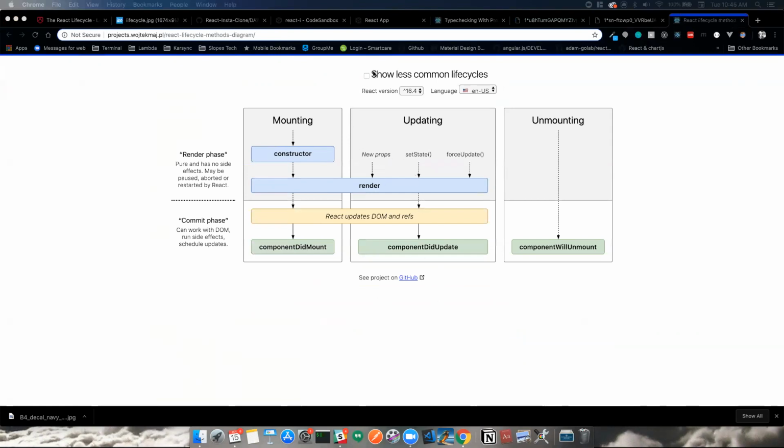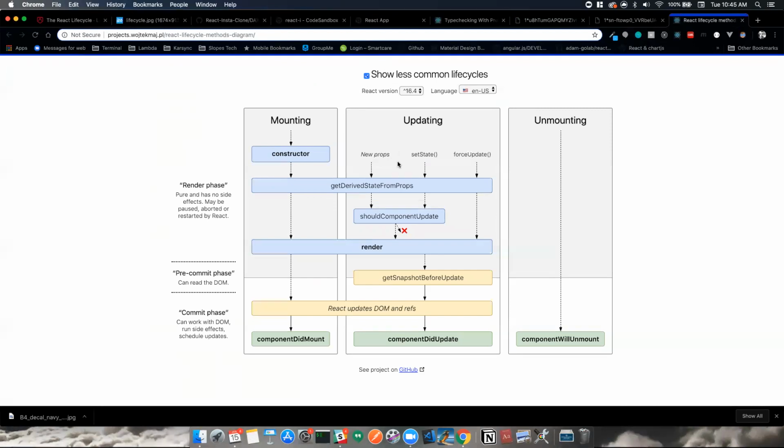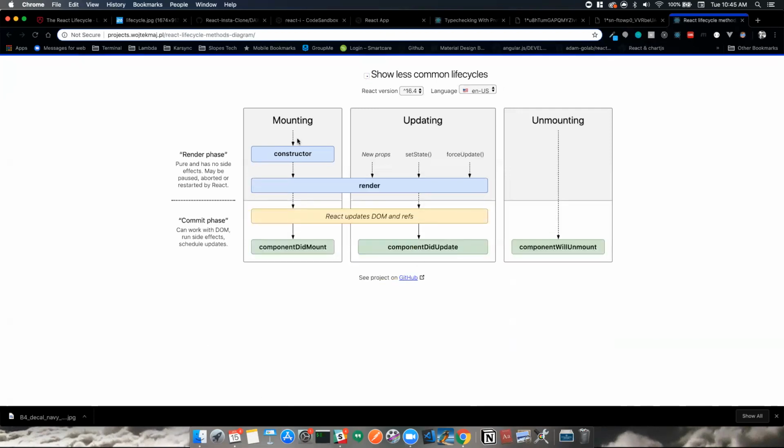These are the most common ones, and really there's not very many cases for any of these less common lifecycles. There's very few cases where these other ones should need to be used, like get derived state from props. Doesn't really need to be used that often. Should component update. Doesn't need to be used that often. Get snapshot before update. Doesn't need to be used very often. Okay, these are the ones that are used 95 to 99% of the time.